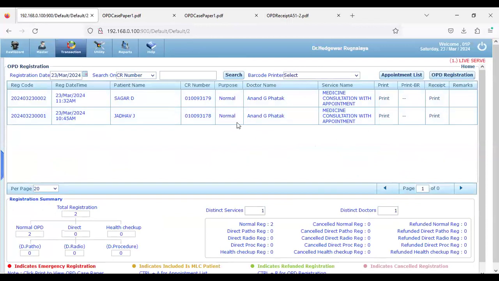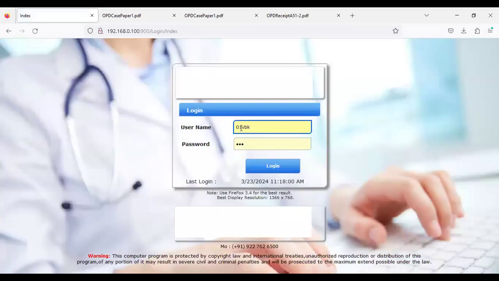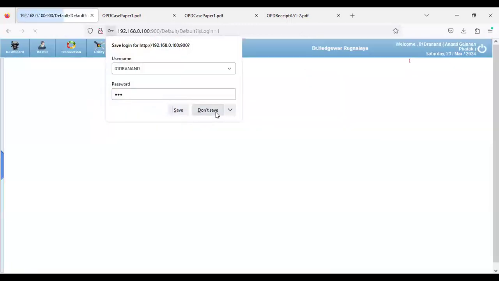Now the reception role is done. Now the patient will go to the consultant. So now the doctor will do the login, or instead of the doctor, the RMO will do the entry.